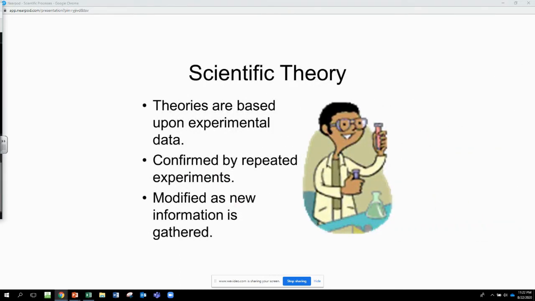Okay, which then leads us to scientific theory. You've got your hypothesis. That is an educated guess. You're running an experiment. Then you get to scientific theory, like the theory of evolution. And theories are based on experimental data. Okay, a theory is not a guess. It is based on actual data. And it's been confirmed by many, many repeated experiments by many different people, many different experimental designs, and all coming with the same results. Okay, it is a theory, but it is modified as new information is gathered.